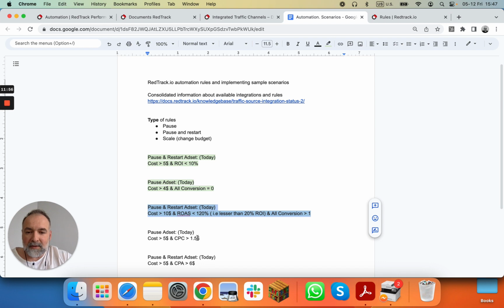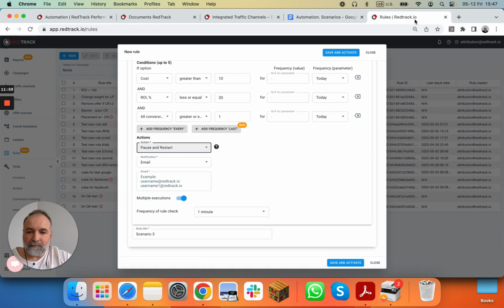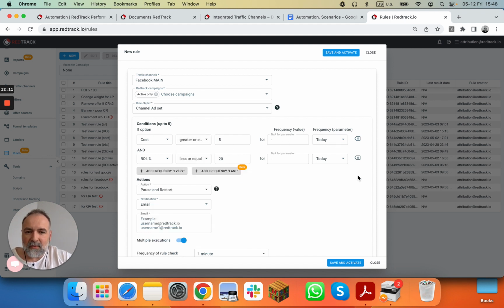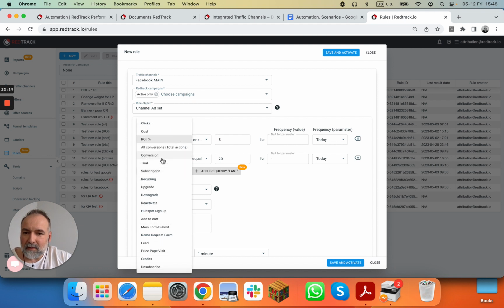Now we'll do costs and CPC. So again, Facebook active ad set costs more than 5, just greater than 5 for today. And then we have just 2 conditions, and it's clicks, and we don't have CPC here, which is great.